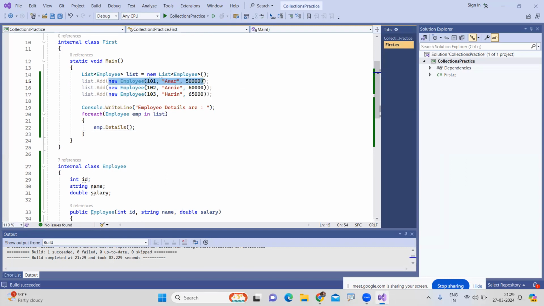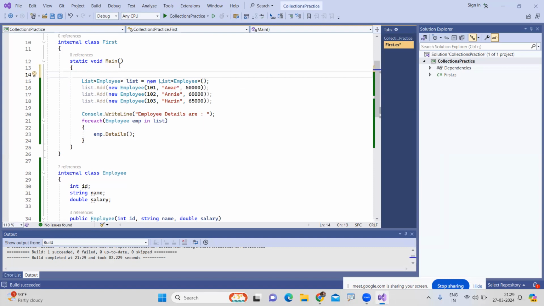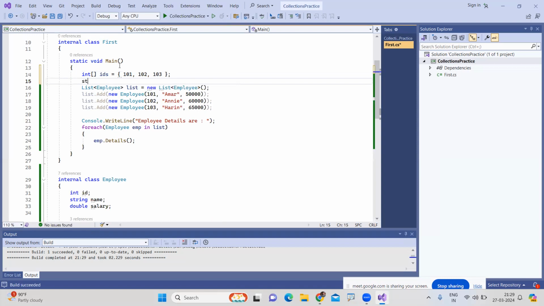Now there is another way of creating. First, I'm taking arrays. 3 arrays I'm taking. Int, one is IDs: 101, 102, 103. Three IDs. Next one is names. The three names. Three names, here it is.